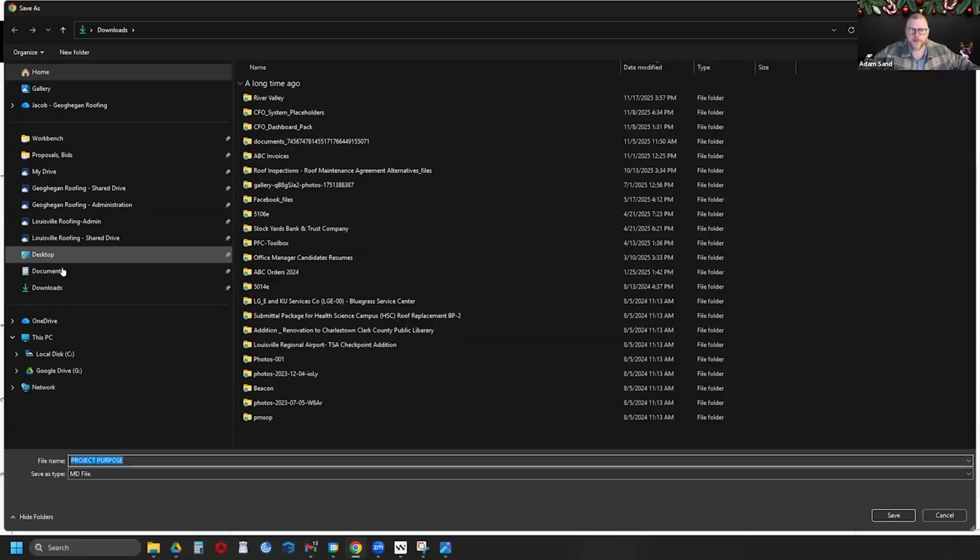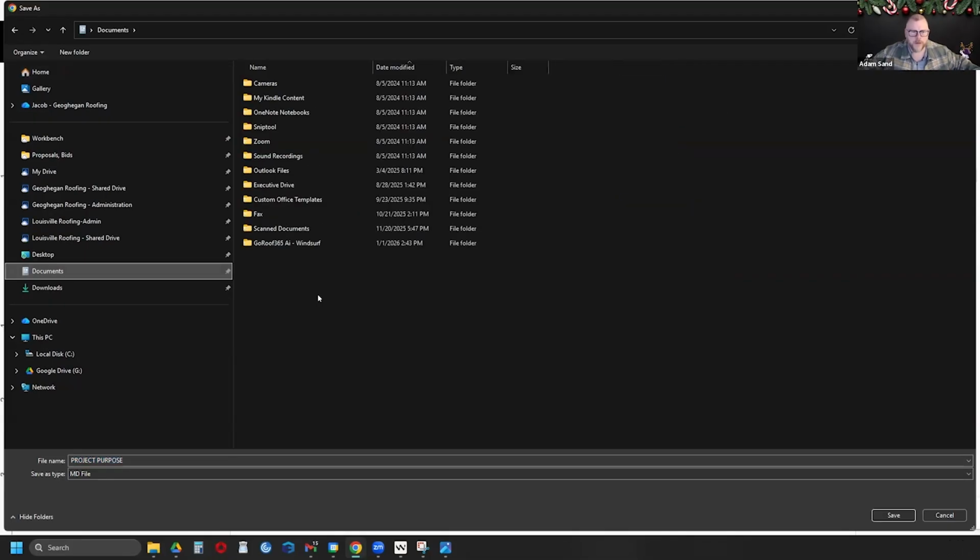Maybe don't save this to your Windsurf file. Don't save this one. You can just put it anywhere, but just don't put it in the Windsurf folder because I don't want it to conflict with Orchestrator purpose, right?